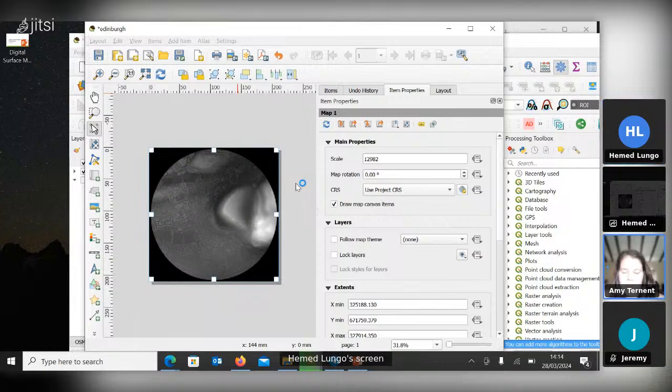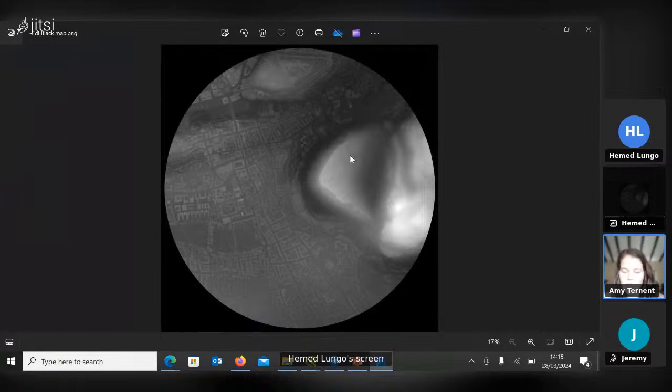Is a higher DPI resolution useful for when you're making it 3D? Yeah, it's really useful. The more the DPI, I think the better the quality for me. Okay, so the black map is ready now.